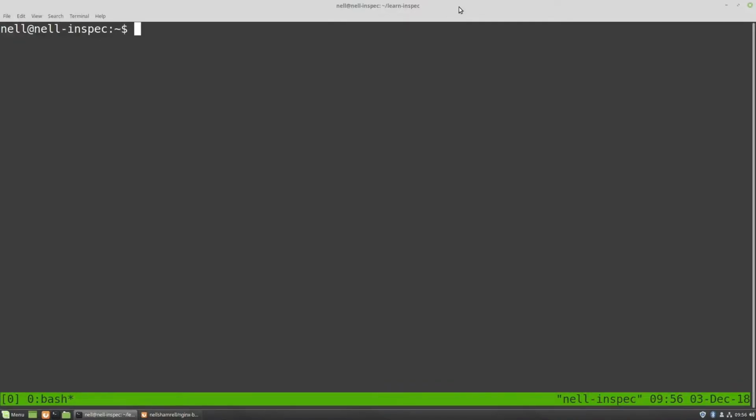Well, hello everyone. Today I'm here to show you the integration between Habitat and InSpec and how to use it. Let's get started. Now, in order to follow this demo, you need to have InSpec installed on your workstation.